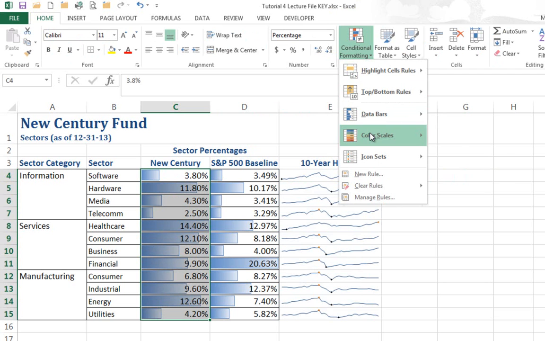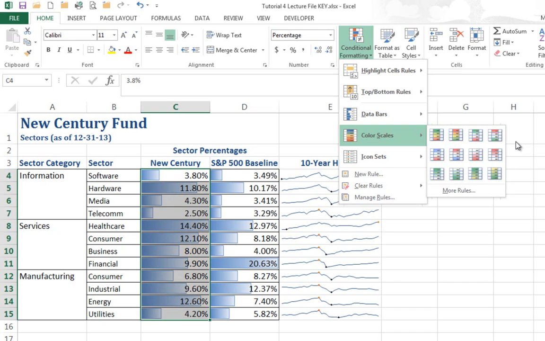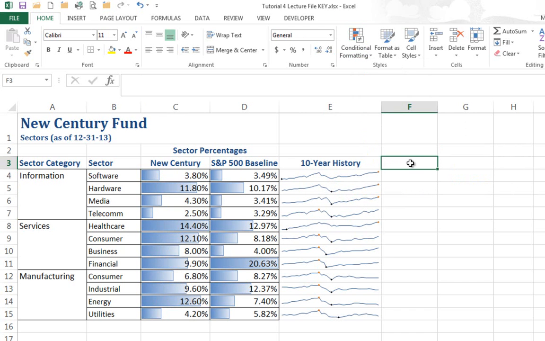But again, you know, it's pretty fun. You can add all sorts of color scales to it as well. So there's a lot of different things you can do. These are really fun to do.